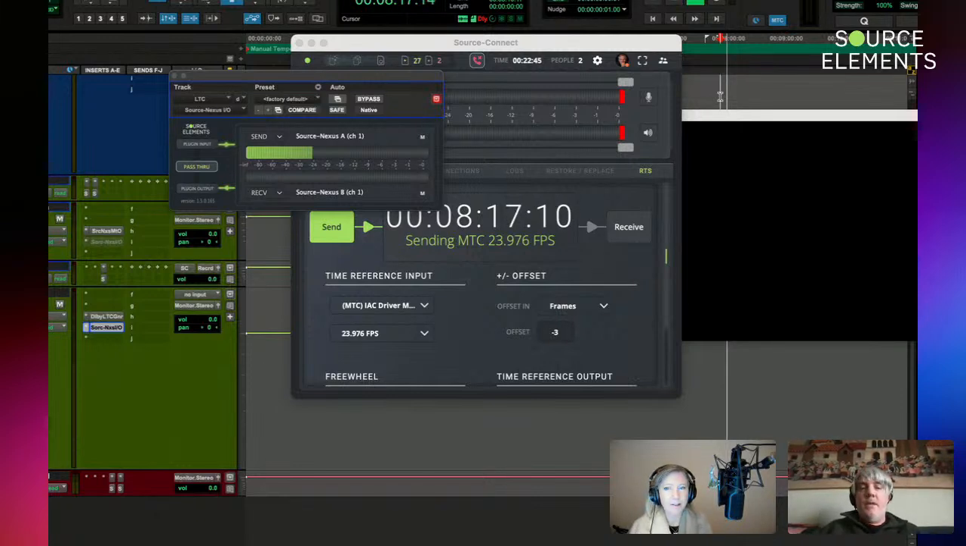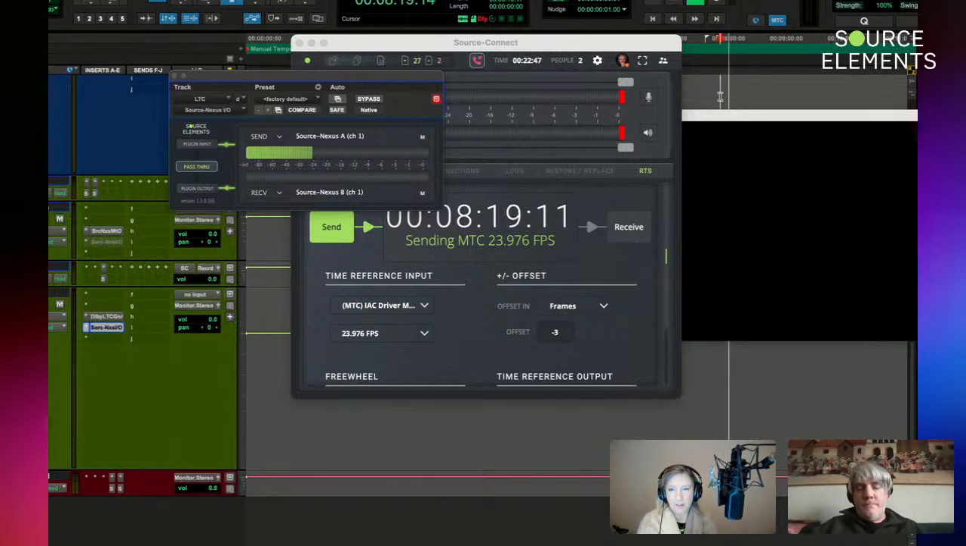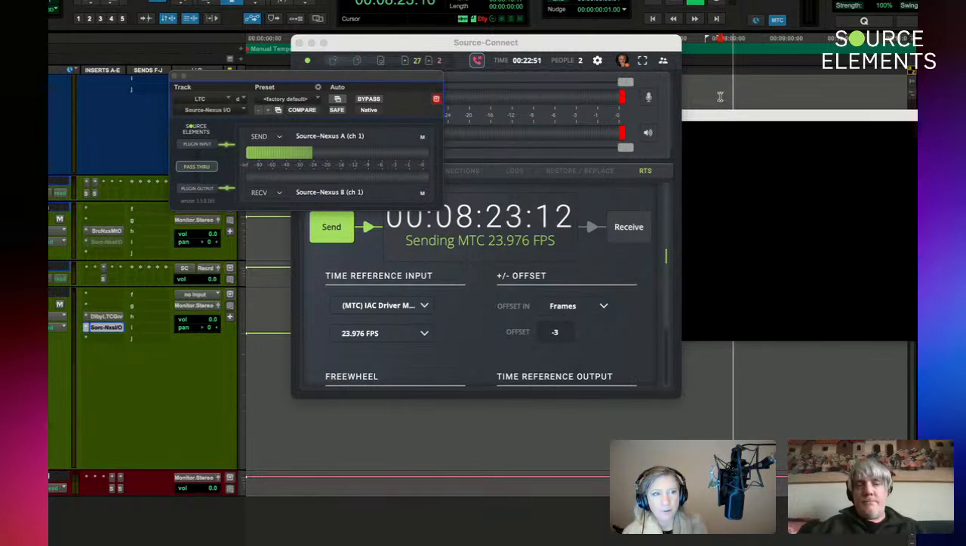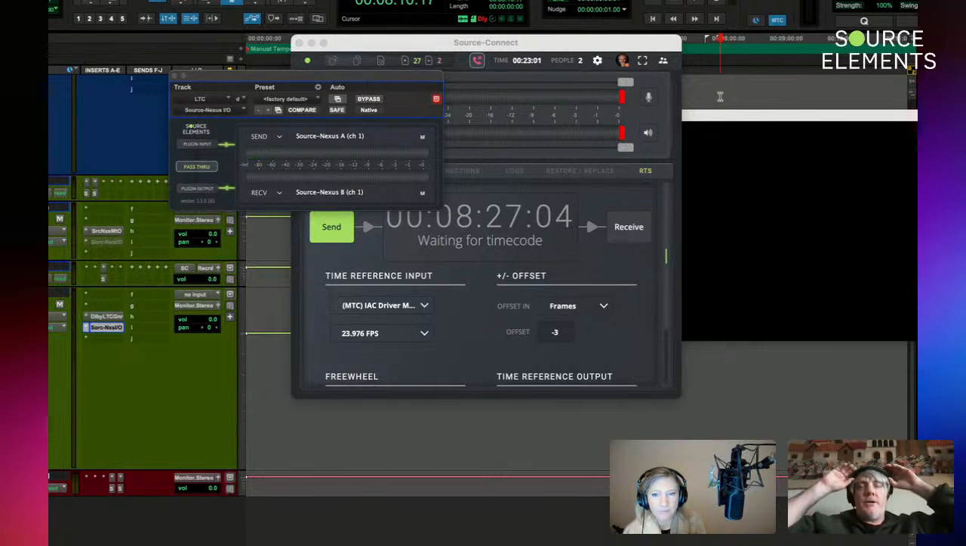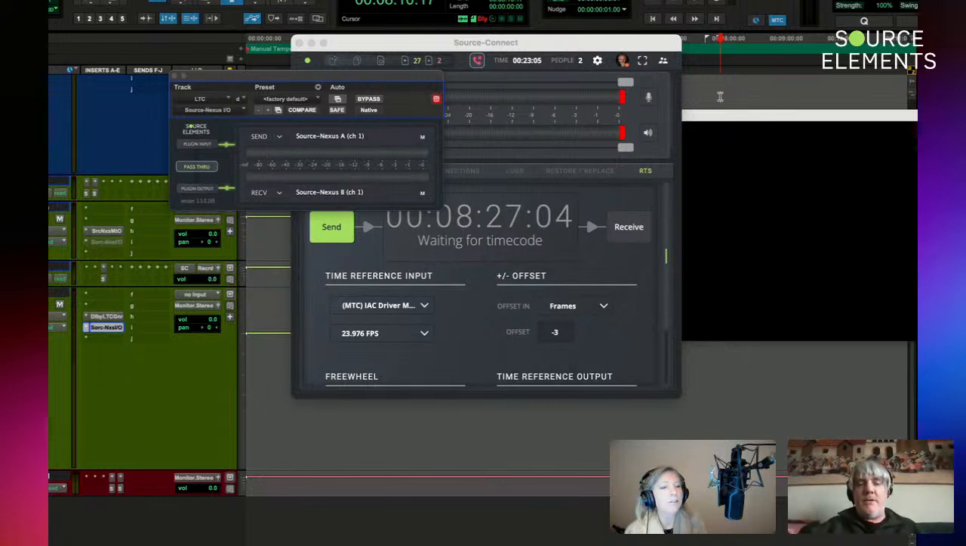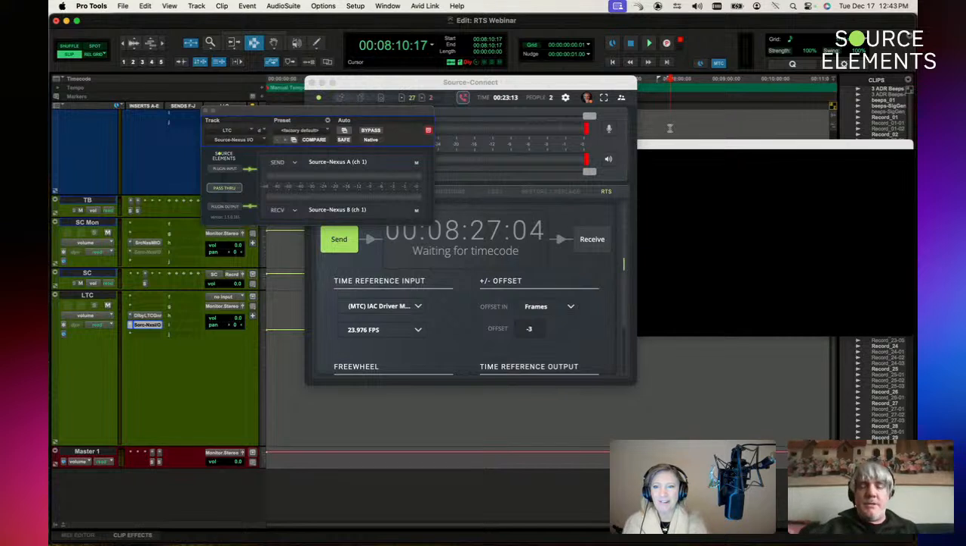Yep. And it says on my side now too, because Source Connect knows, it says I'm receiving MTC, whereas before it told me I was receiving LTC. It's helpful to know the difference. You were always receiving MTC because you were chasing. We don't have LTC chase hardware, so the whole time you were. If you switch yours to LTC, you will see receiving LTC. Great.